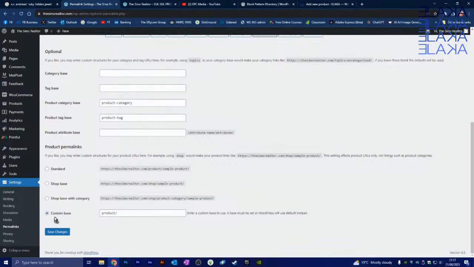So in this case, I've got custom base product. And for me, to be honest, I always leave it as that, and then it just maintains it as is. But if you want, you can literally put the word shop instead of product, and it will have shop there instead.